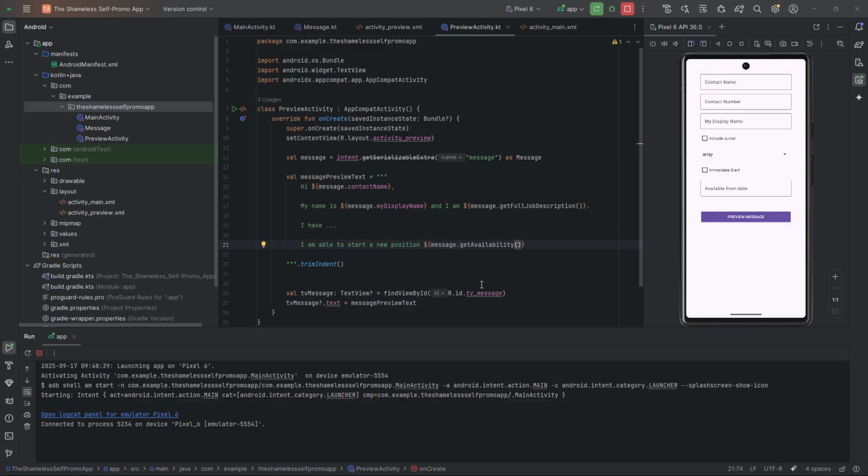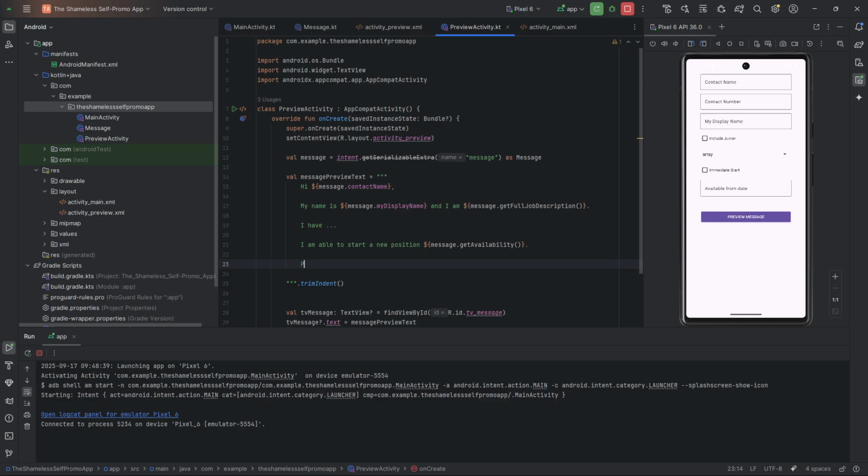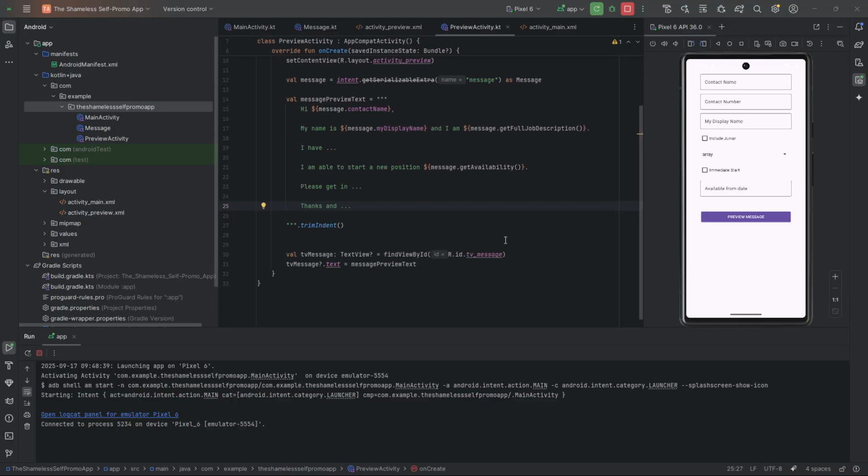You can change that get full job description method and the get availability method. You can do anything you want with the values that we have in our message object, okay?